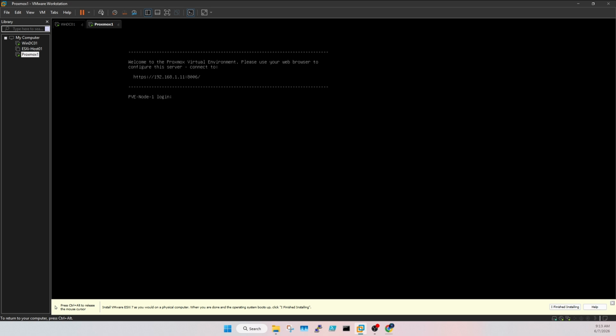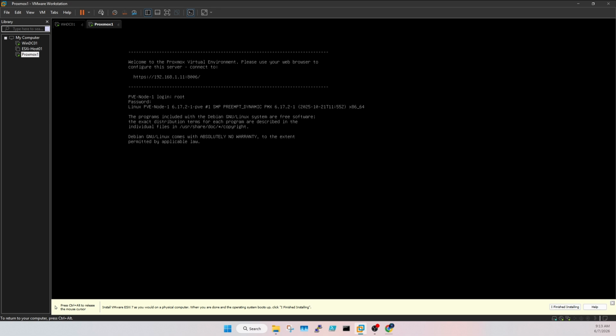Okay, it's asking for login. Let's log in first. By default the user account would be root and the password that we have created. I'm going to type in the password. As you can see, now I am logged in with the root account. Now we are good to go, accessing this URL, which is https://192.168.1.11:8006, from any browser.